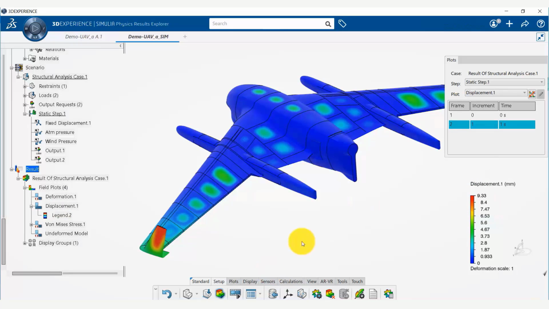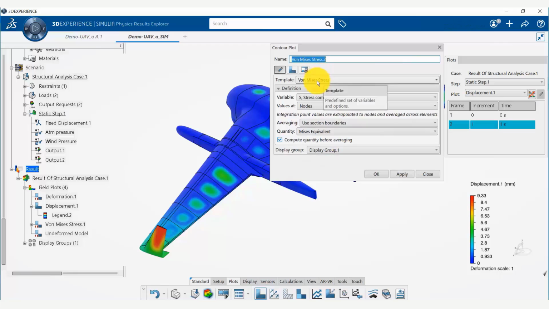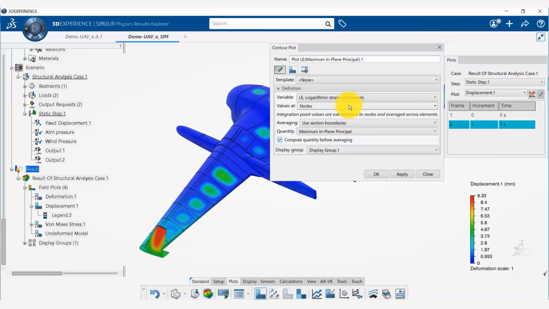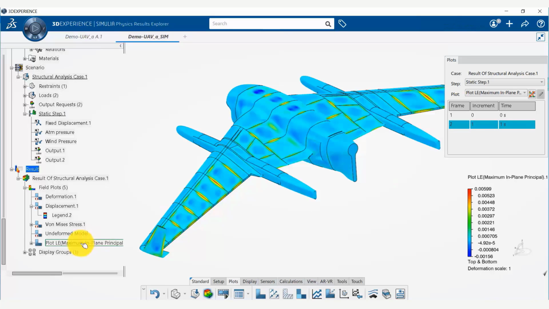We can also create a strain plot. If you remember, we also requested strain output. So we can go to the plots tab and say contour plot. And here we can say that we want to plot a strain component. Once we do that, it will automatically name it. And we say OK. And now we have the maximum in-plane principal strain component plotted.